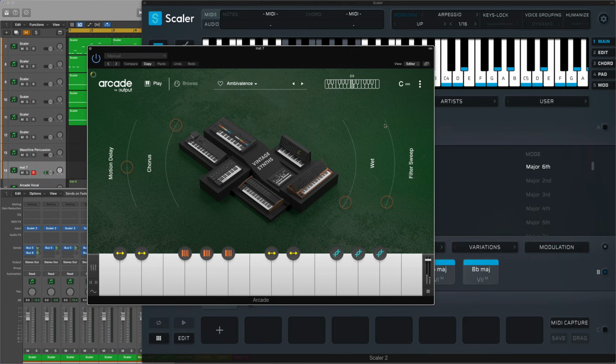Now that obviously means that I could just play along. Here we go. And anything I play in Arcade is going to work. So there's a melody from Arcade, will it work? Yeah, great, it does work.